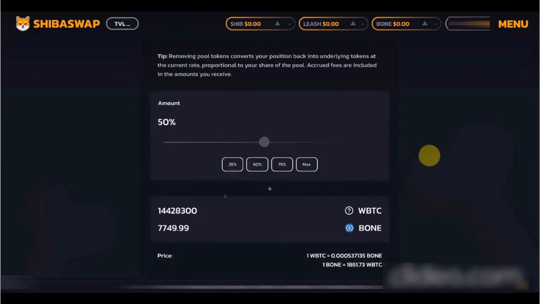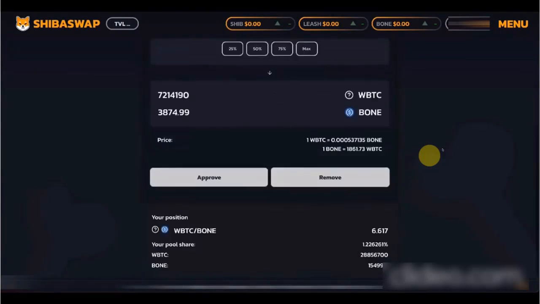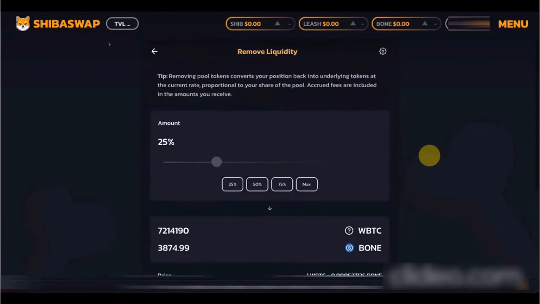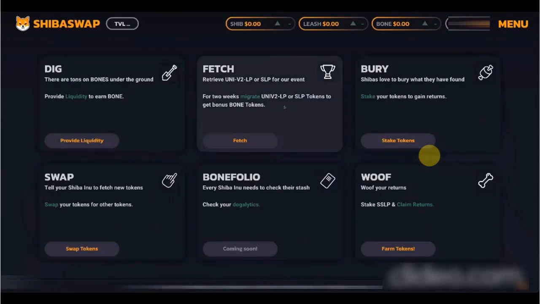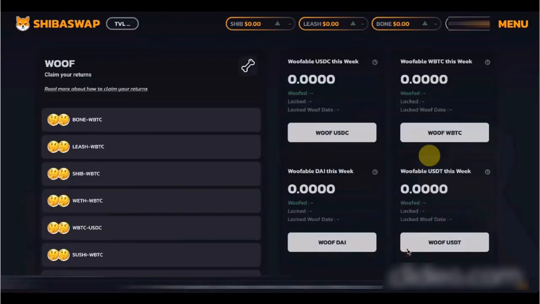Now that we covered the dig tab, let's get to the wolf. What happens next is you get an SSLP, which stands for ShibaSwap Liquidity Pool token. You will receive those tokens, and you will be able to redeem them over here, and you will be able to stake them for bonds. So you have to make sure that you come over here to the wolf. Yes, right here, guys. Look at this: take SSLP and claim returns.